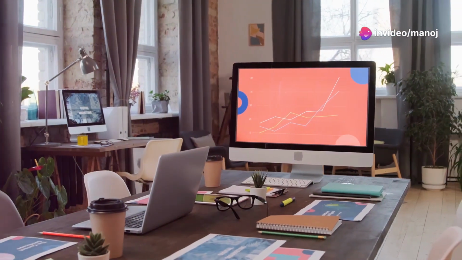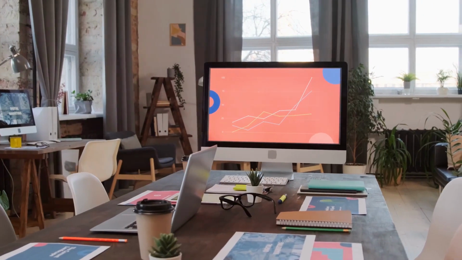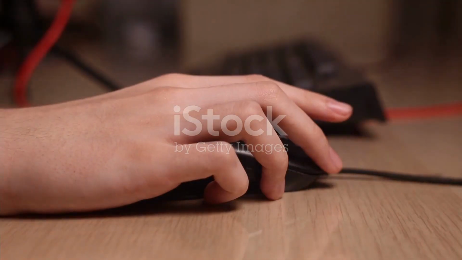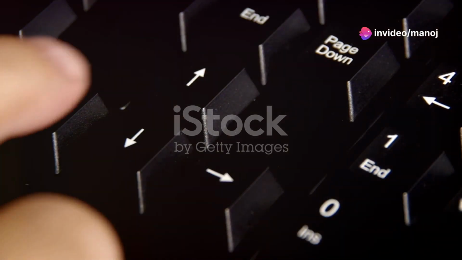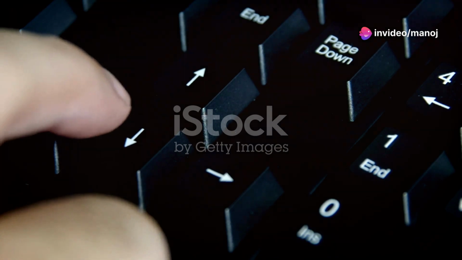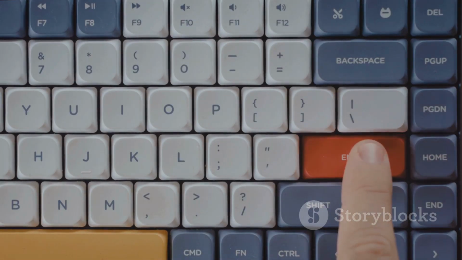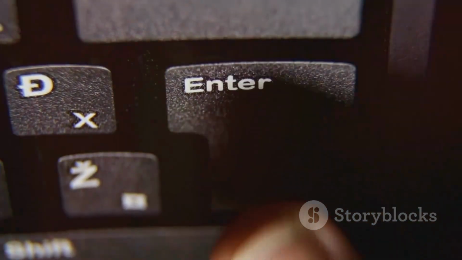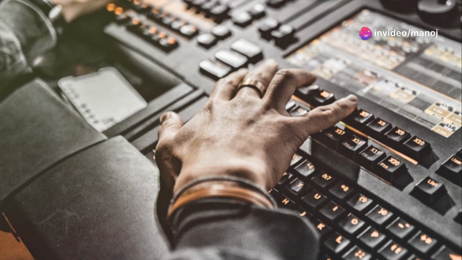Section 5. Navigating through Excel. Navigating through Excel is simple once you know the basics. You can move around using your keyboard or mouse. Here are some tips to help you get started. 1. Using the keyboard. Use the arrow keys to move up, down, left, or right. Press Enter to move to the cell below. To move to the cell on the right, press Tab. Use Ctrl plus arrow keys to jump to the edge of the data.